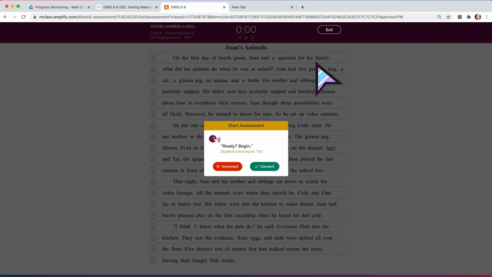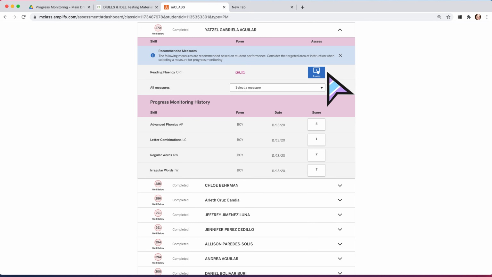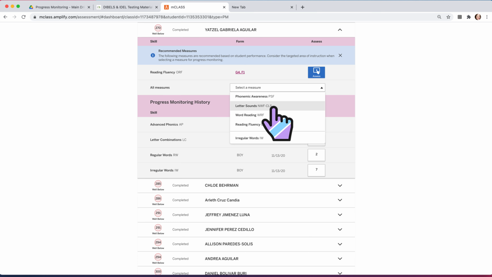And if by chance, I'm going to exit here, the student needs to continue after you do that test with them, something else might light up. But for right now, we're only doing the ORF, which is the story. If I'd like to see other things, I could click down here: letter sounds, word reading, oral reading fluency. These are other things that I could test separately, but that's up to you.